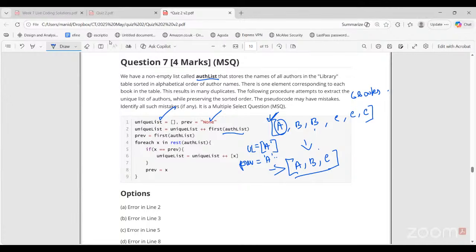Now you run a for each block. For each X in rest of auth list. The rest of this auth list means everything except the first element, right? So I'll go through all these elements one by one. And what will I check? If X is equal to prev. Prev is set to A. Is any of these items X equal to A? No, right? We have B, B, C, C, C. So none of them will match with A. So nothing will happen here.